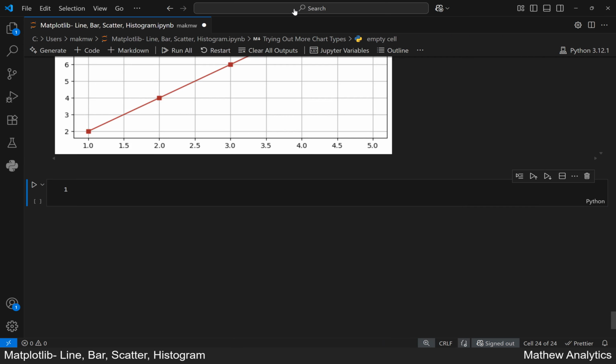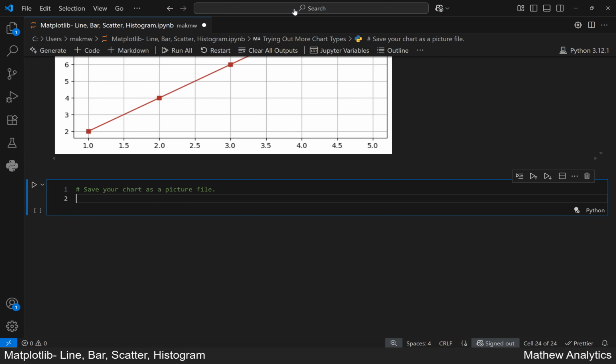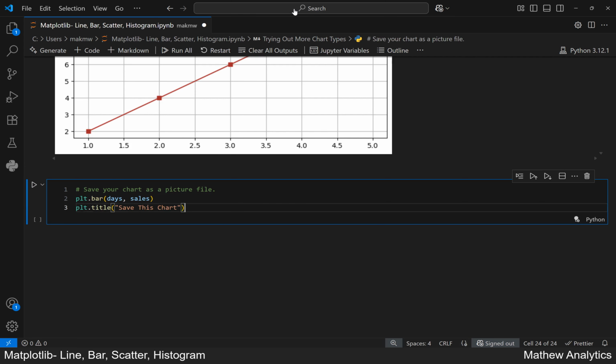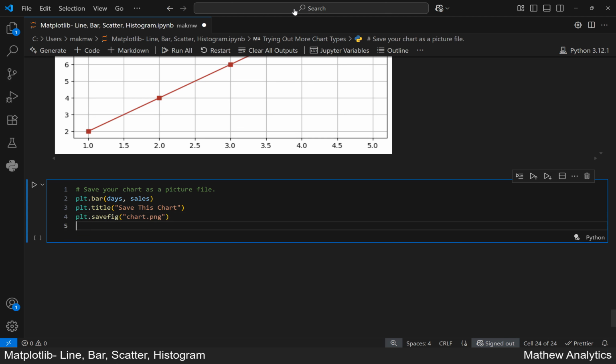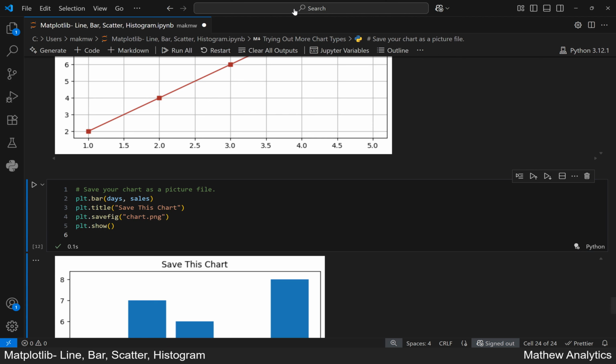Have you ever wanted to save your chart as a picture? We plot our bar chart for days and sales again. Give it a clear title so you remember why you saved it. plt.savefig writes our chart to a file called chart.png. Now you can use it in documents. Show the chart like normal. Running the cell now. Try opening chart.png in your computer's image viewer.